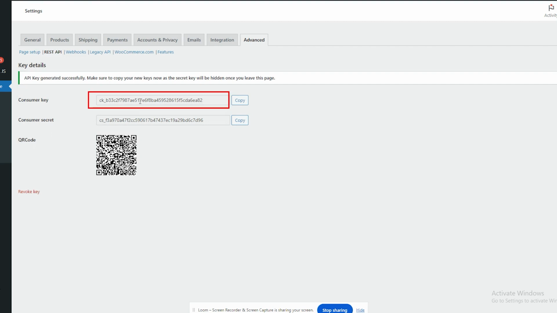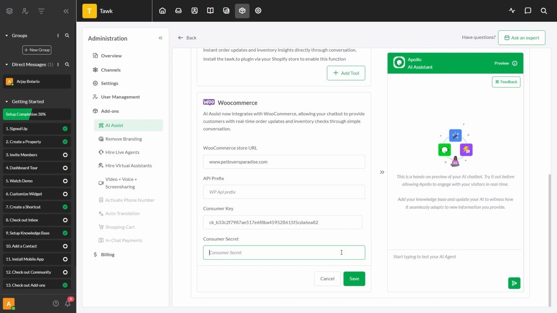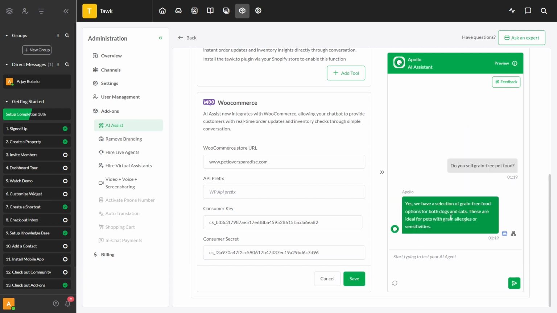Now just copy the consumer key and consumer secret and paste them into your tawk.to AI settings. Once you've pasted them, click Save, and boom! You successfully integrated your online store with AI Assist.